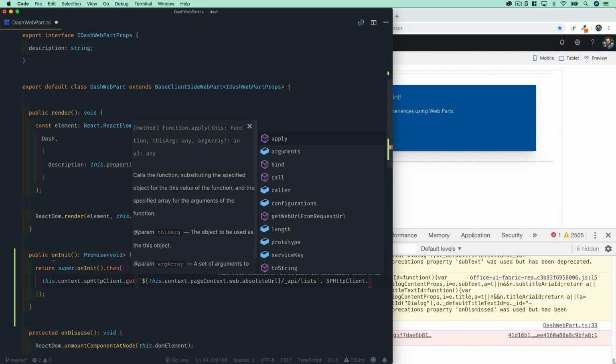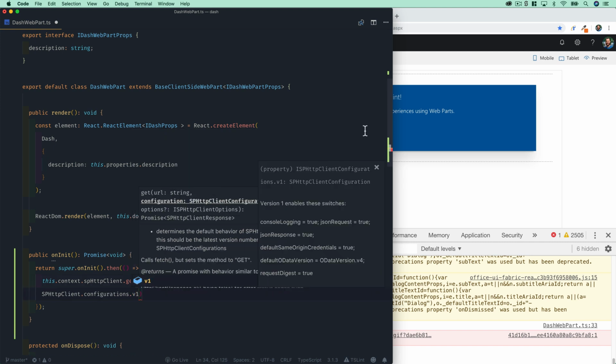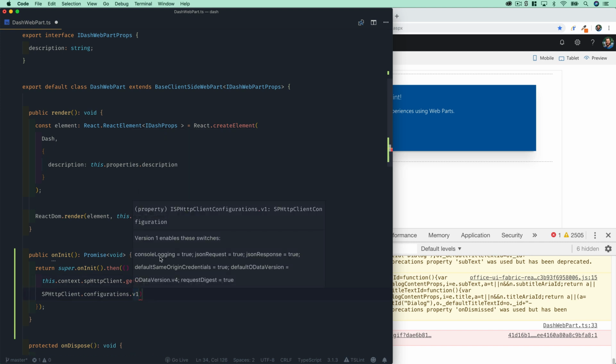And if I autocomplete that, it's going to import that from a package up above in our imports. And we'll say .configurations.v1. And if you hover over this object, it tells you a little bit about what's in there. But basically what it's doing is saying, we want a JSON response. If you don't configure that, by default, the web services will actually give you XML back, which is very difficult to work with in JavaScript.